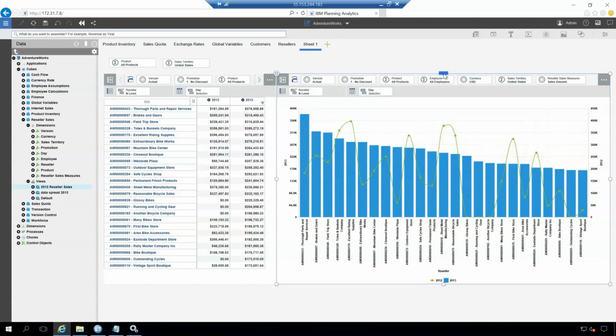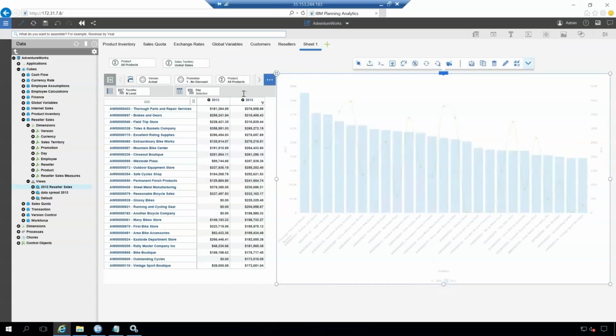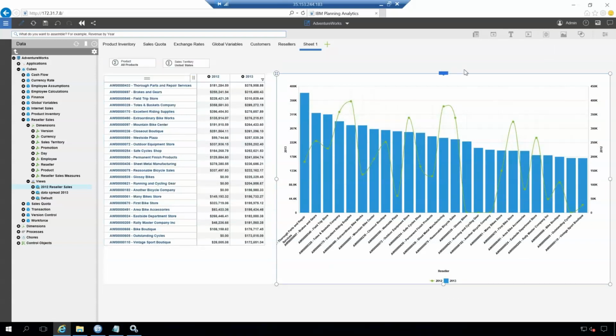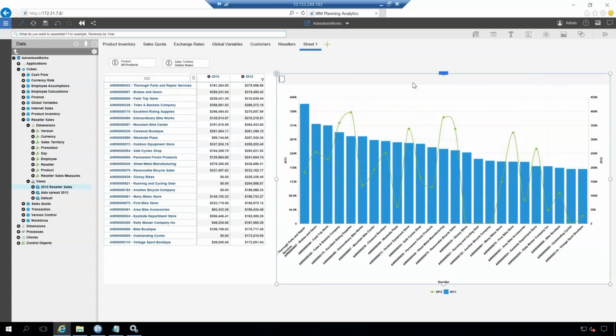So now we're comfortable to go ahead and hide our contexts. Also, to pretty up this visualization by adding a title here, we can click this little pencil to edit the title, and we can call this our top 25 resellers.